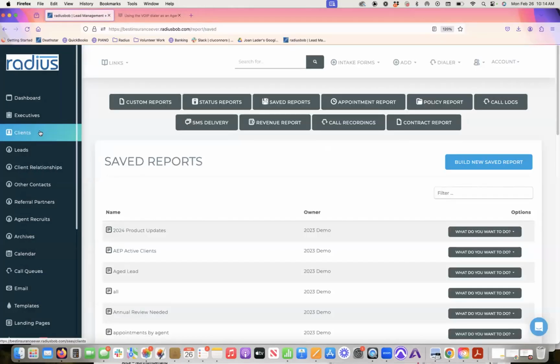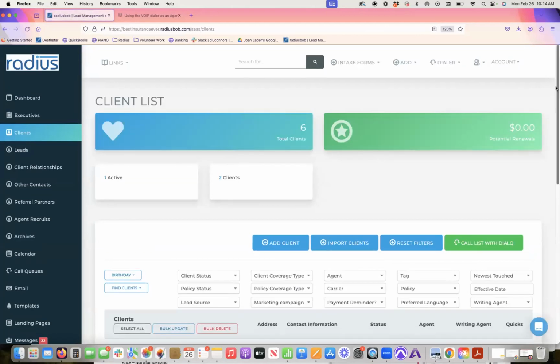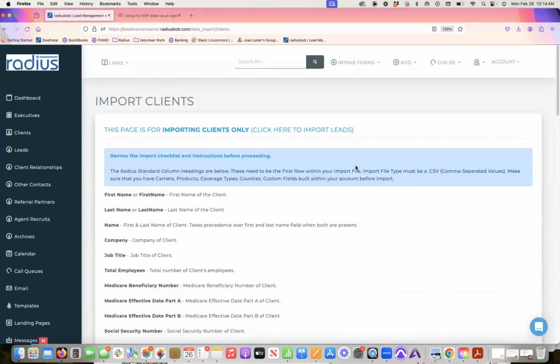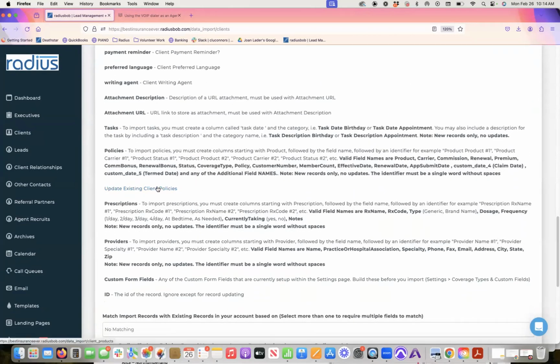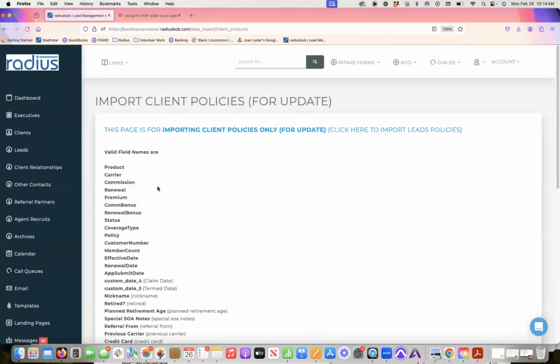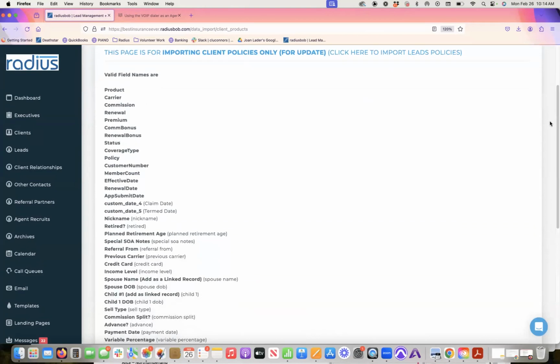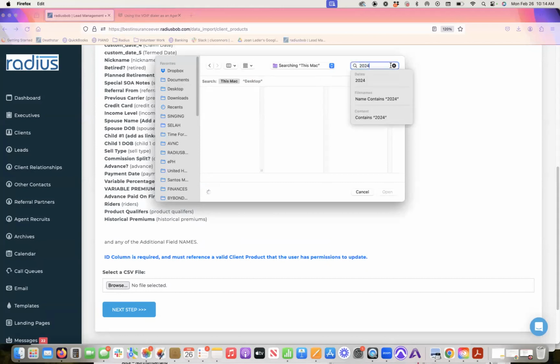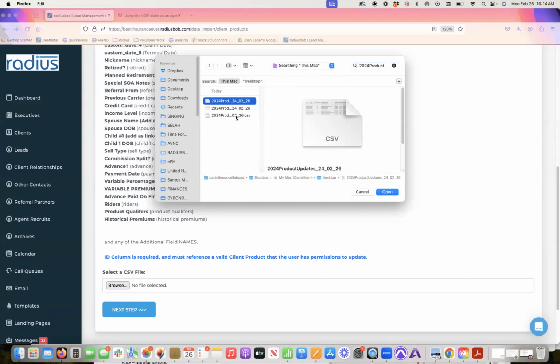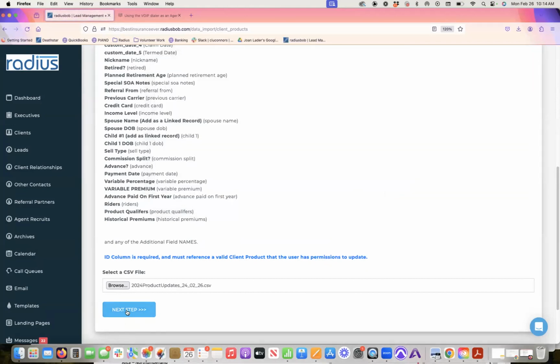And now I'm going to go to leads and clients. So I'm going to go to clients and I'm going to hit import clients, even though I'm actually not looking for the client import. I am scrolling down now to update existing client policies. Click. Now I'm going to see all of the valid field names, and most of these things will map, but the one thing that we definitely need is that product record ID. So that's essential, right? So now I'm going to browse for my file. Open, and go to next.